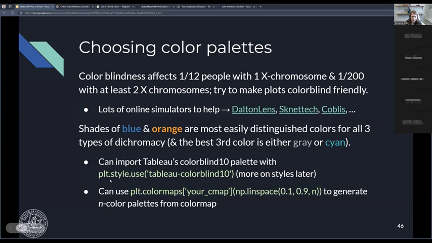You can import Tableau's colorblind 10 color palette with this plot.style.use command. There are a lot of color palettes that you can import this way. Tableau colorblind 10 is one that was specifically designed with colorblind people in mind. And we'll talk a bit more about styles later on in this course, in the last lecture block.